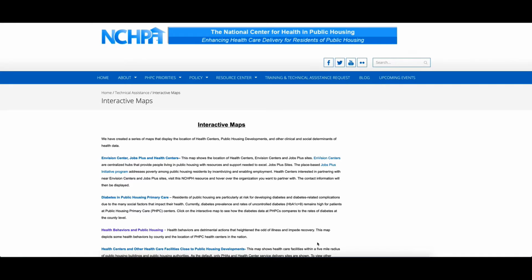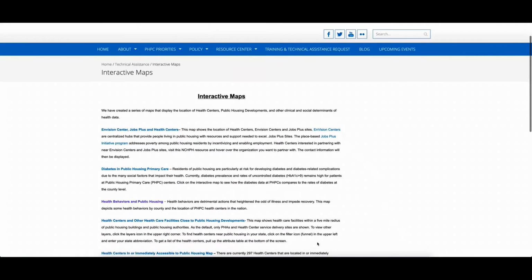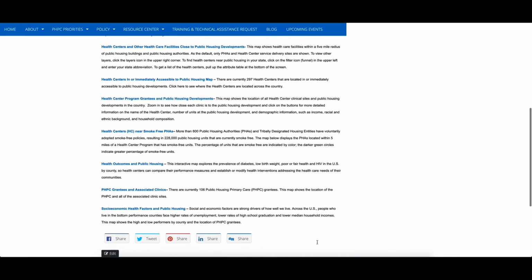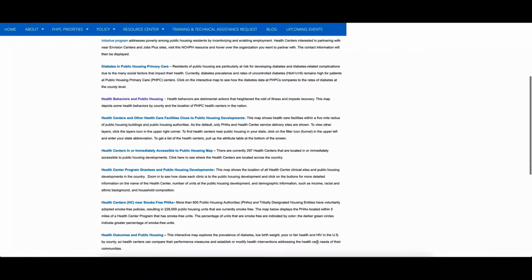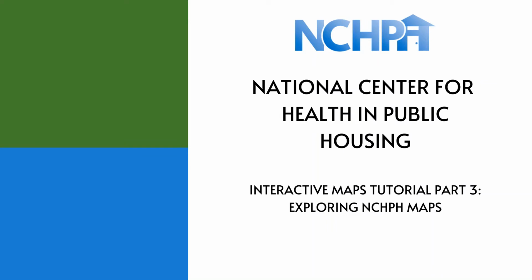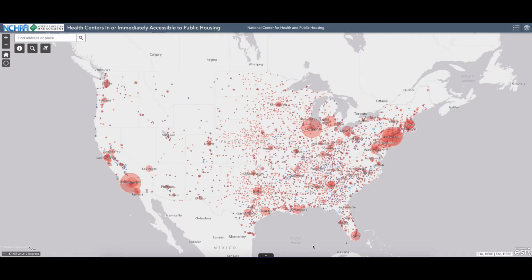Each of our interactive maps display geographic information that health centers can use to find community partners, identify social determinants of health and diabetes data, and it also contains the locations of other HUD-funded and community resources close to your clinical sites. Let's explore the health centers in or immediately accessible to public housing map.